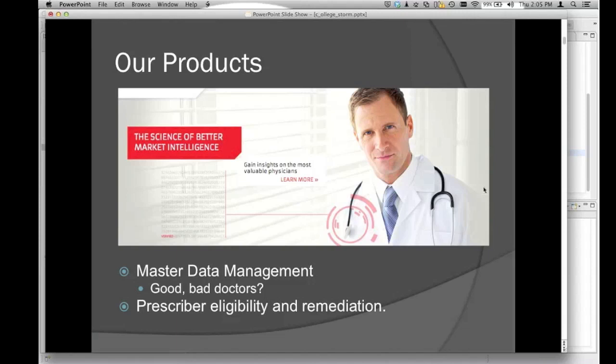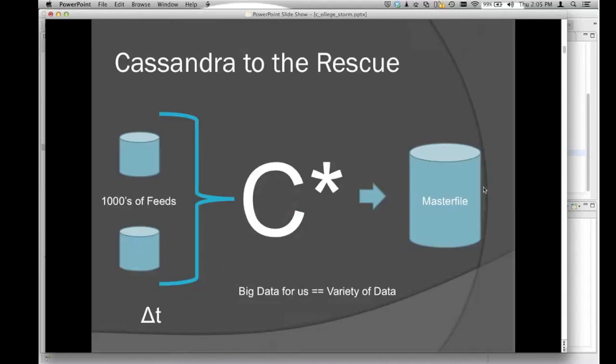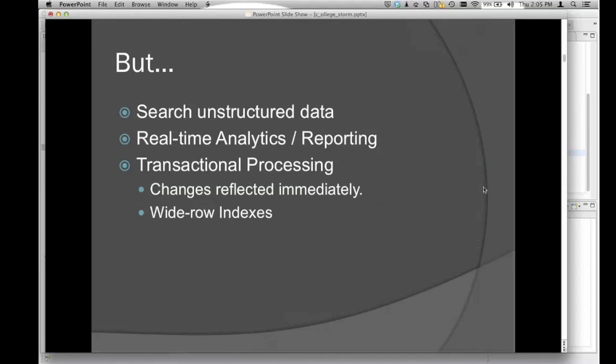The industry and the capability that we're in is called master data management for all those feeds. And like I said, we deployed Cassandra to handle the variety of data and a bit of the volume. But that didn't cover all of our requirements. So now that we're here, we needed to supplement Cassandra with a few other things.